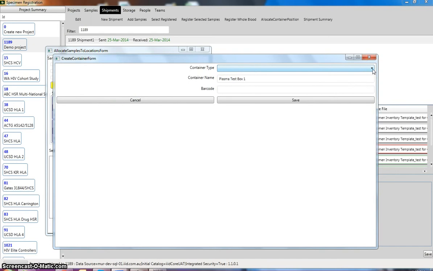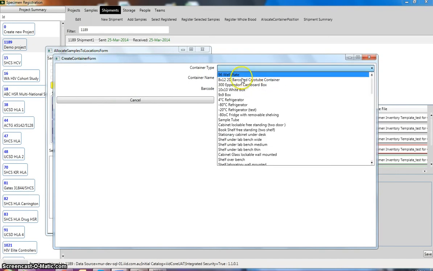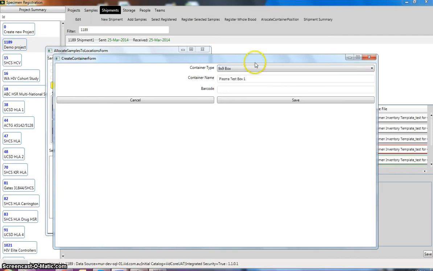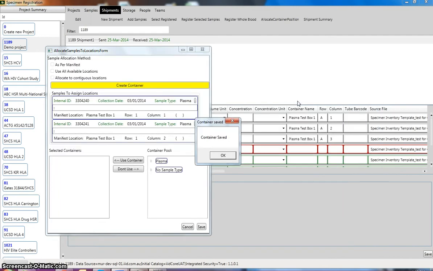Then you choose your container type, like if it's a 96 well plate, is it going to be a 9x9 box or 10x10? I'm going to select 9x9 box, and the container name is called plasma test box 1, and you press save, and it will say that the container has been saved, and you click OK. Once that has been created, you go under container pool, or we can click on as per manifest, which is the other option as well. So if I click on as per manifest and then click save, it should register our samples into these containers.